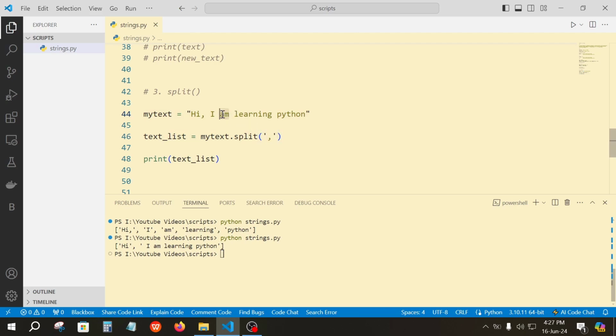If I want to split it by M keyword, then I will pass M. Okay, I will save it and run it. So you have seen that hi, this is one instance, and this is the second instance of that string. It has been split by the M separator. So I hope you have understood these methods. Moving forward with our next thing, which is f strings.